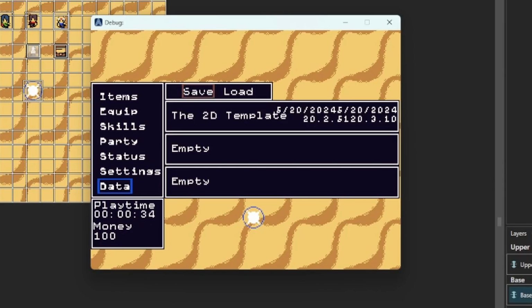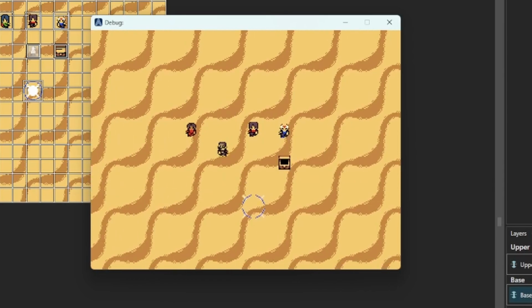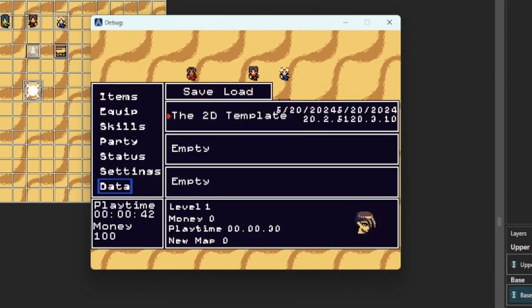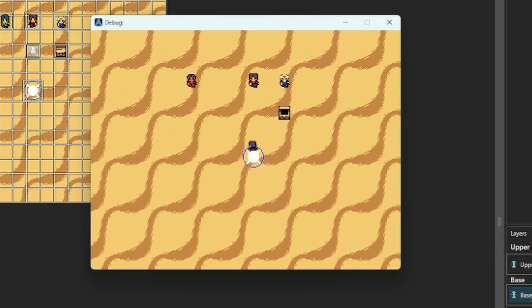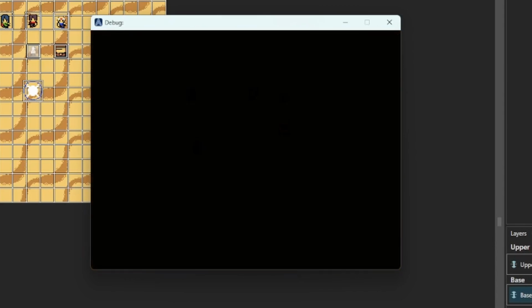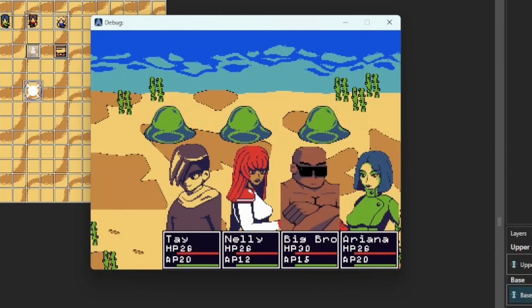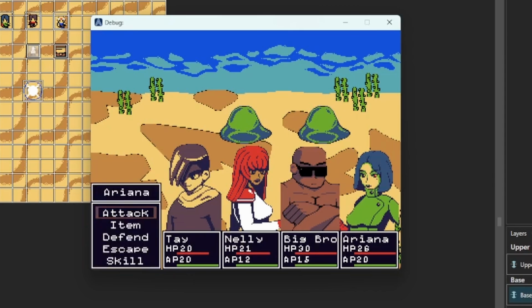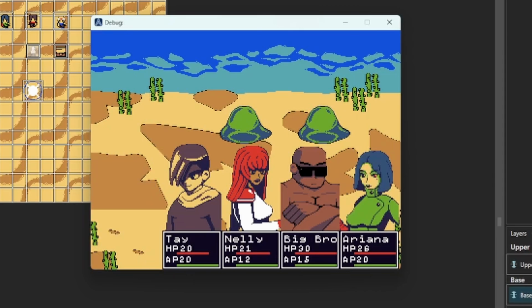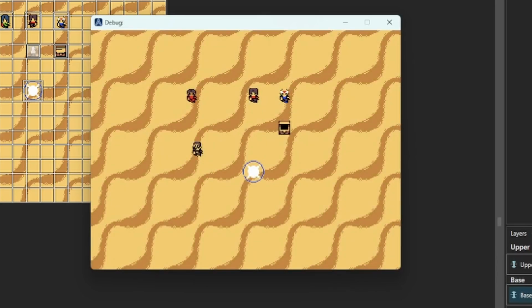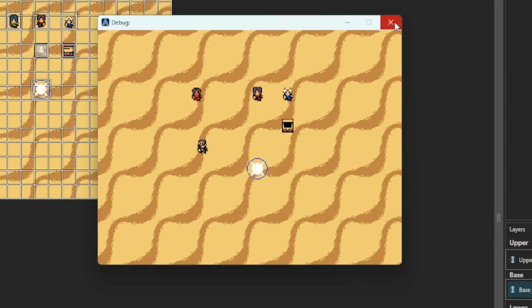I can't save because I'm not on a save spot, but if I go down here, just got a special indicator, and I can even save. There you go. Saved. Complete with battle. And effects. That's pretty cool. Work in progress, and it's almost ready to distribute.